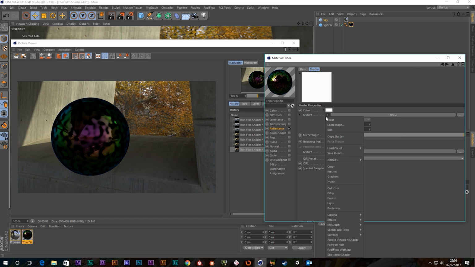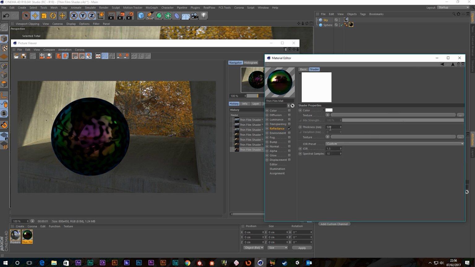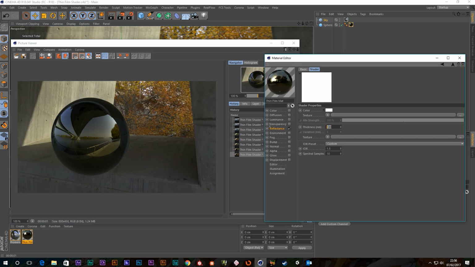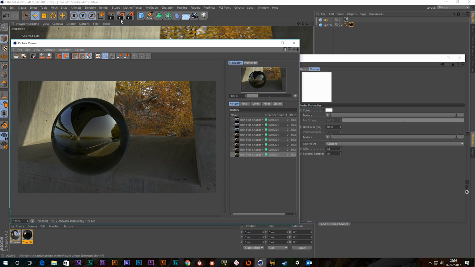So I'm just going to clear that. Right, here we go. Here's the important stuff. The thickness, and it's in nanometers. So this is how thick the film is on the surface. With low values like 100 nanometers, we'll be getting a result like this, which is very subtle. It's minimal. And then at the other end of the scale, 1000, which is a ridiculous value, probably not accurate in any way, you'll be getting something like that.